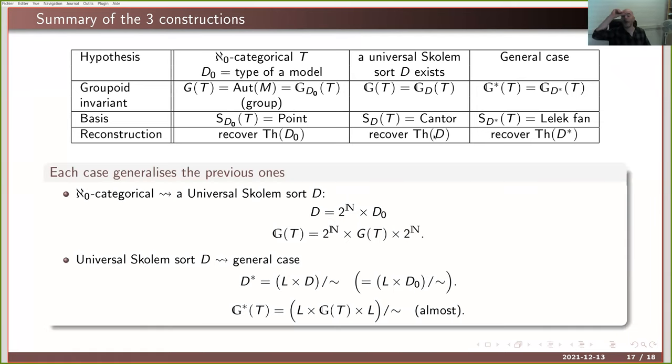Let me say one last thing about the relations between these constructions. It's not only that the conditions imply one another, but these are actual constructions. If you are Aleph-zero categorical, then I already told you how to construct the universal Skolem sort. If you have a universal Skolem sort, I can tell you how to construct D star: just take your Skolem sort, multiply it by the Lelek fan, and identify all points at the root, and you get your D star. So each case is a generalization of the other: one is included in the second, included in the third, and you can explicitly recover in each case the groupoid of your case from the groupoid of the previous case if you also hold the condition of the previous case.